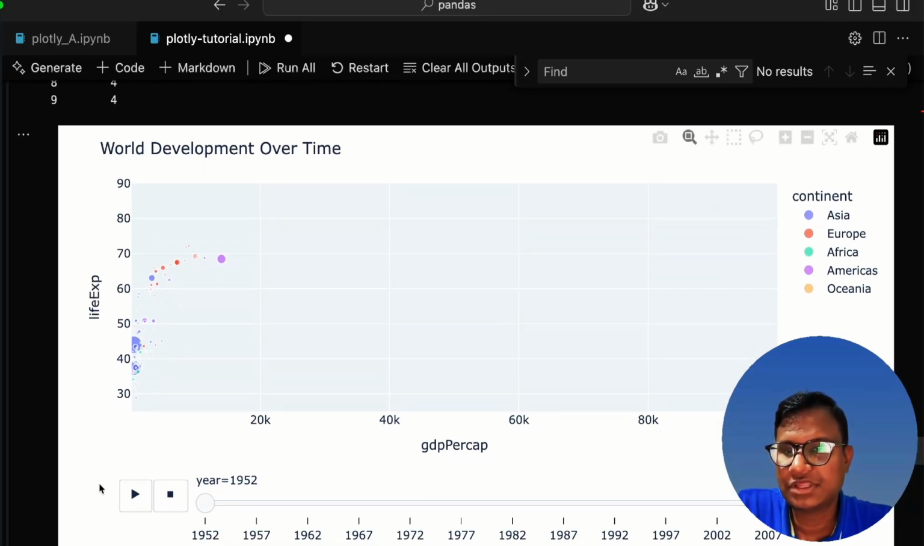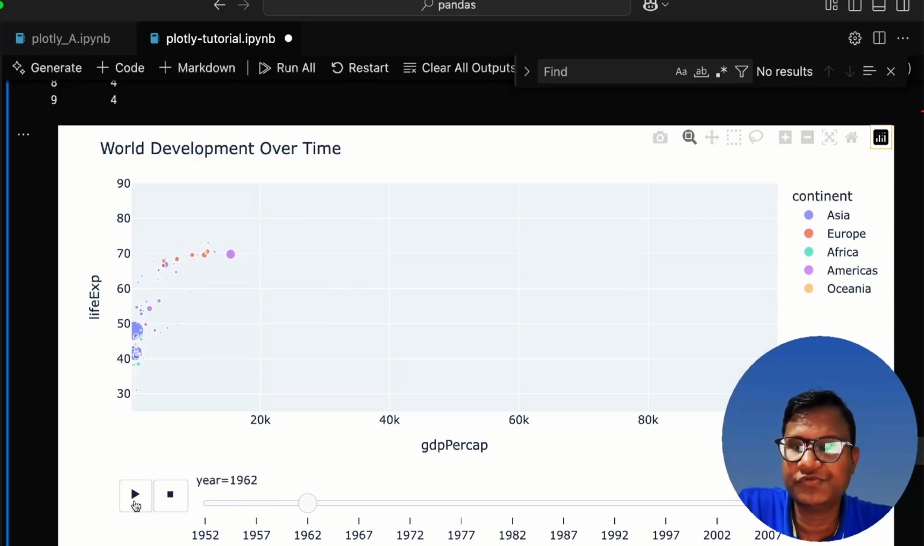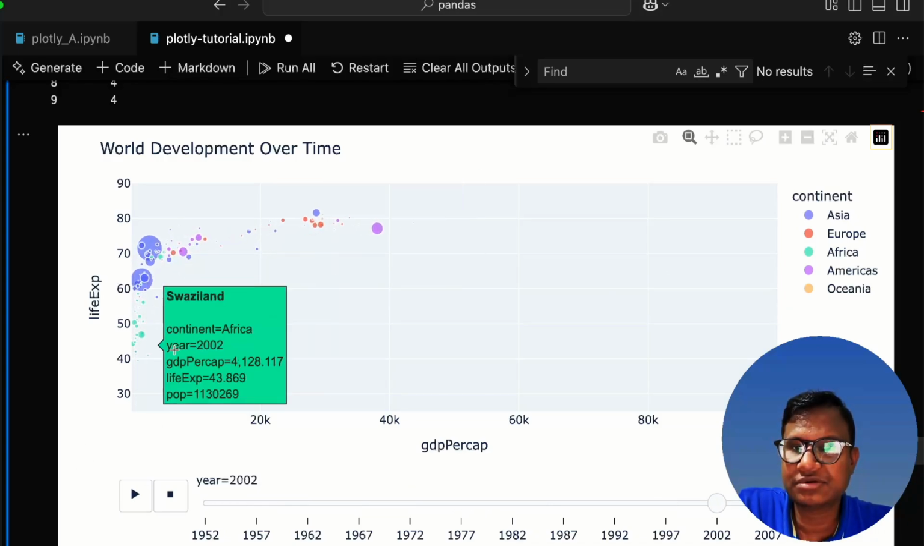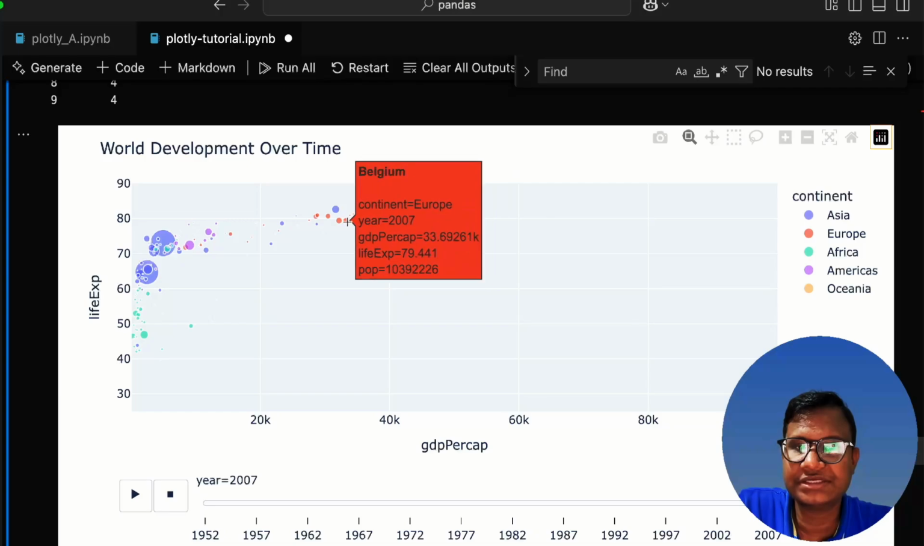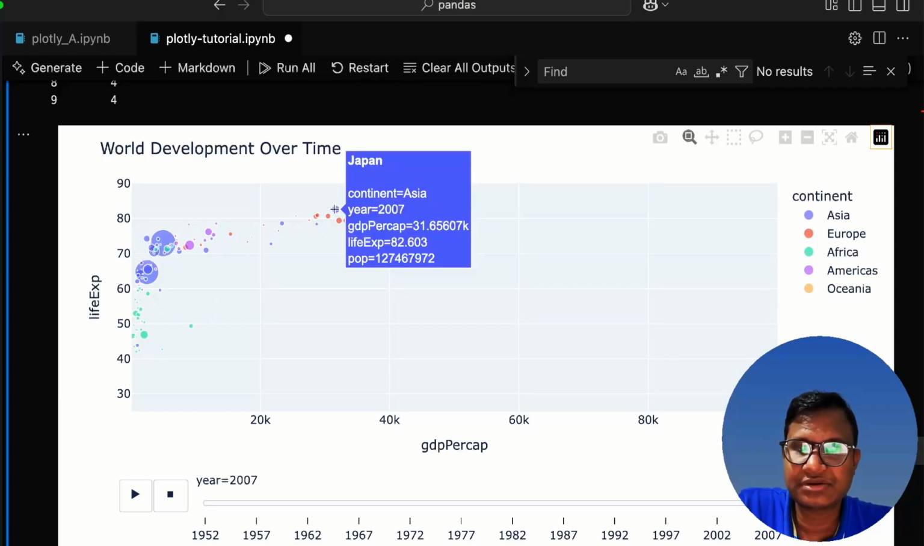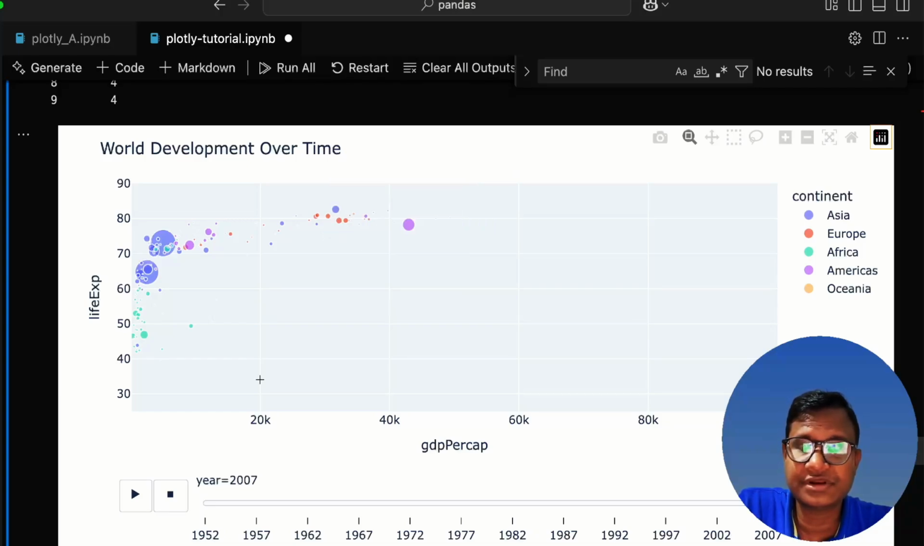There is a play button created here, and when you play it out, the whole thing will move as a movie sort of thing. It's an animated version. You can see these are country wise. See, this is United States, this is Japan, and we are in 2007. So let's say if I manually do it.